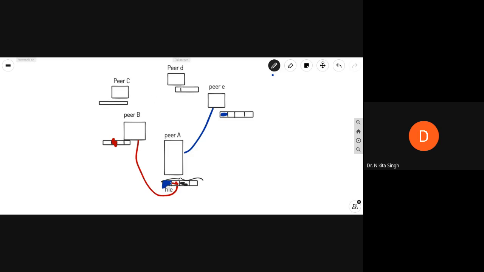So peer E can send this chunk to peer D, and peer B can send this red chunk to peer C. So we will have a chunk here, and peer E can send this blue chunk too.